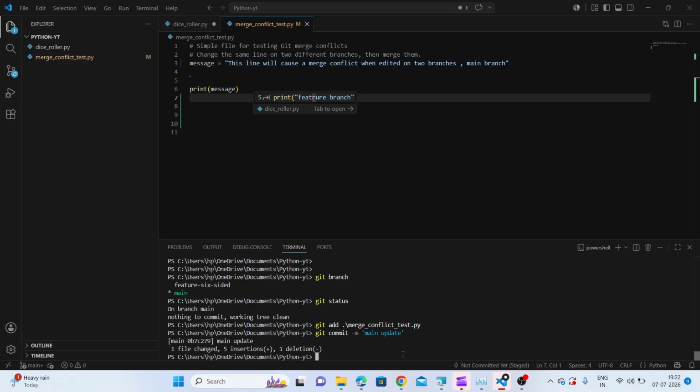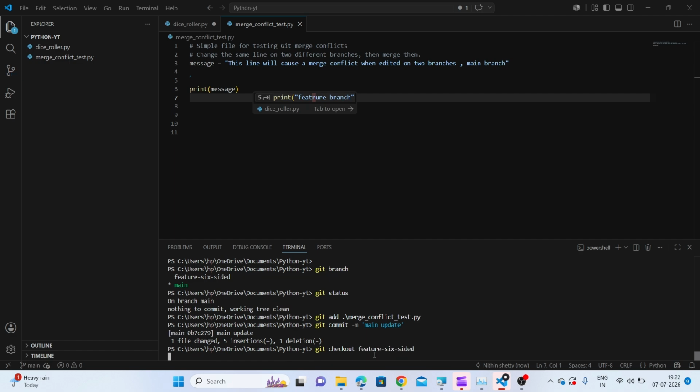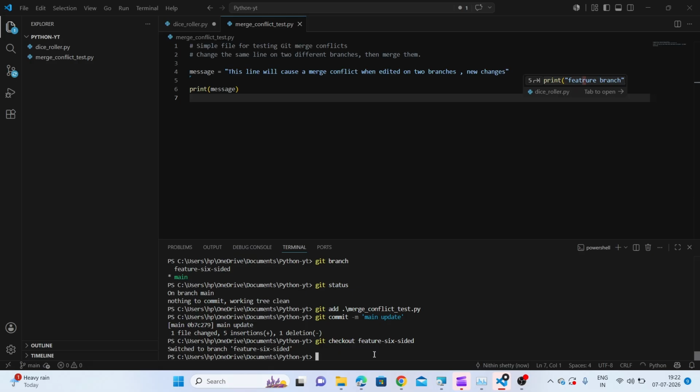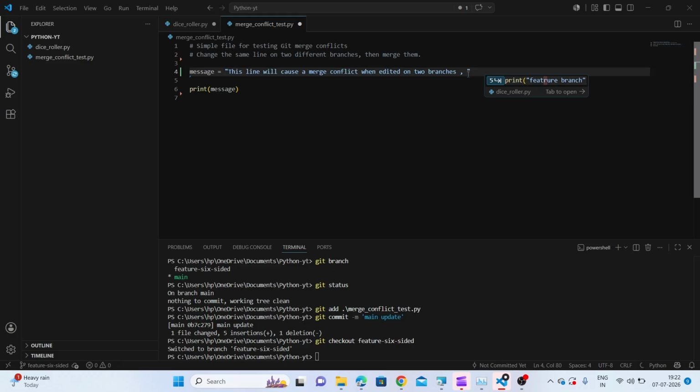Now let me go to the developer branch. git checkout is the command which we use in order to switch between branches. Checkout feature six-sided. This is the branch, right? So I just switched to the new branch and I see whatever is there in the developer branch. Let's change this to "feature branch", just to identify. There I had written main branch; now I've written it as feature branch. Okay, I just saved it.